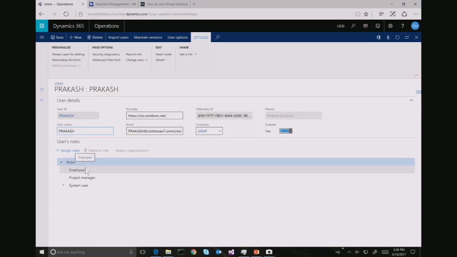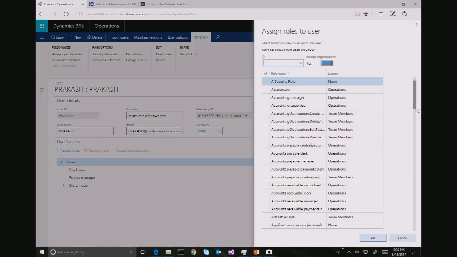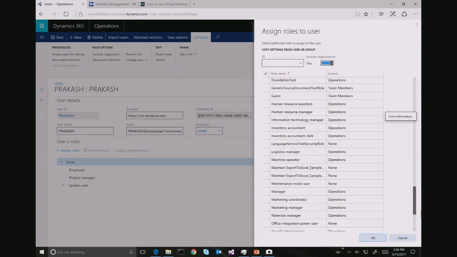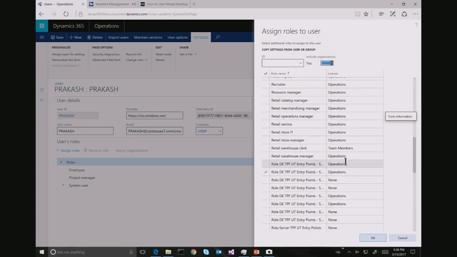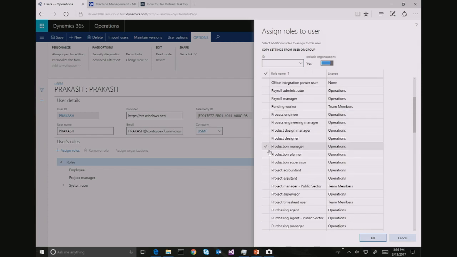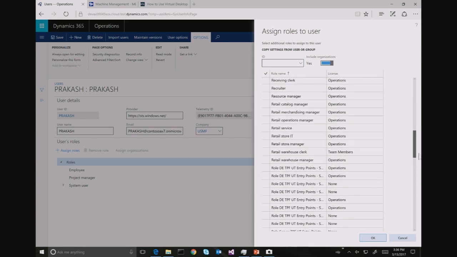Now, Prakash is an employee and a project manager. Just so you can help me set up the project as well and do some of the accounting functionality, help them with that. So I'm going to make him a project accountant and a project supervisor as well. And then this may seem odd, but I'm going to make him a sales manager.